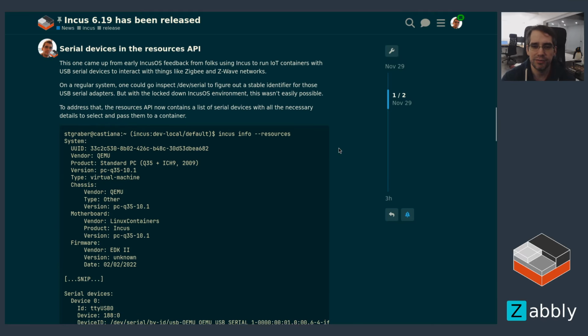Next, we've got a feature that came out of Incus OS, where we have a reasonably comprehensive resources API in Incus to query a lot of details about the hardware of the machine Incus is running on. That includes listing PCI devices, USB devices, GPUs, disks, network cards, all that kind of stuff.